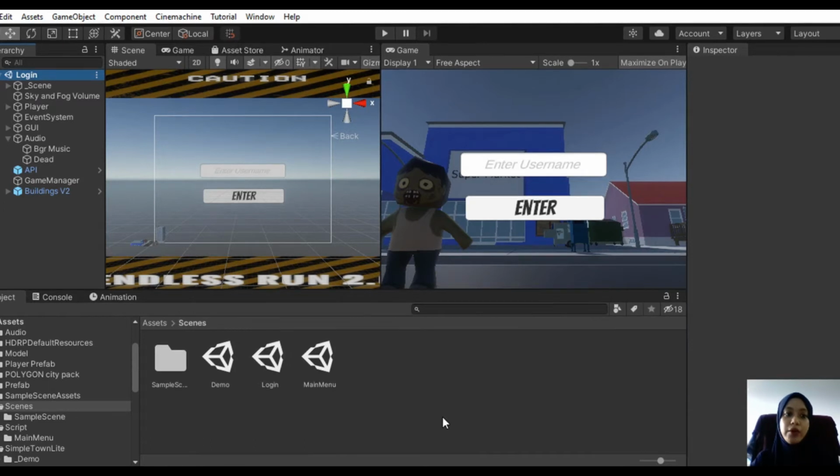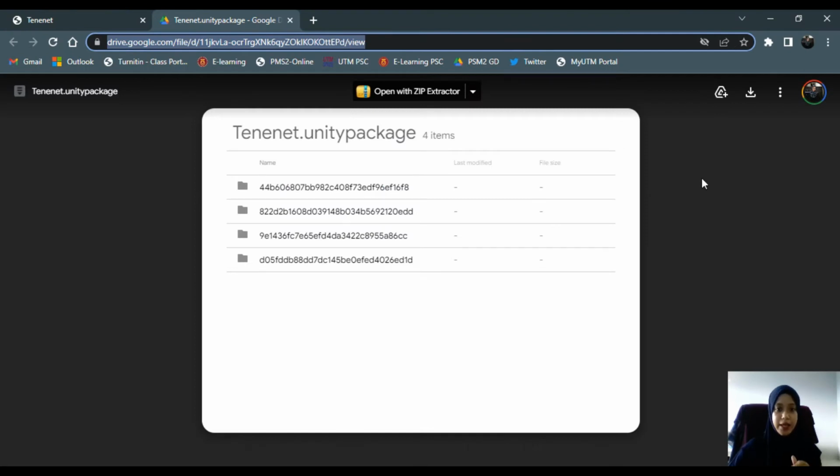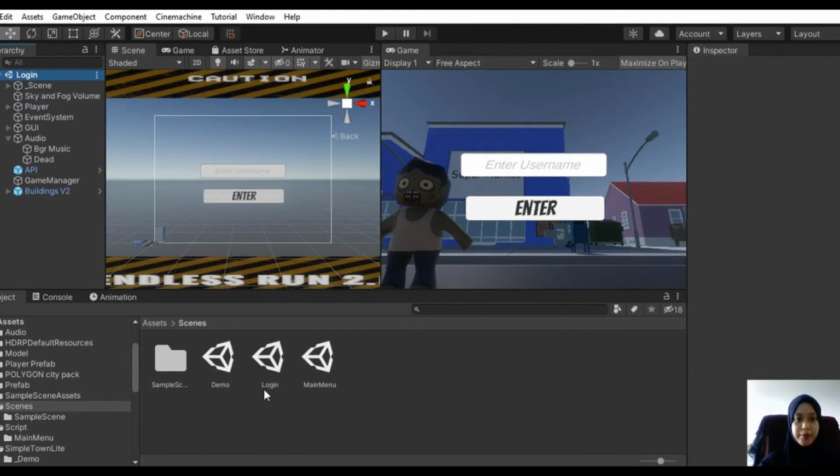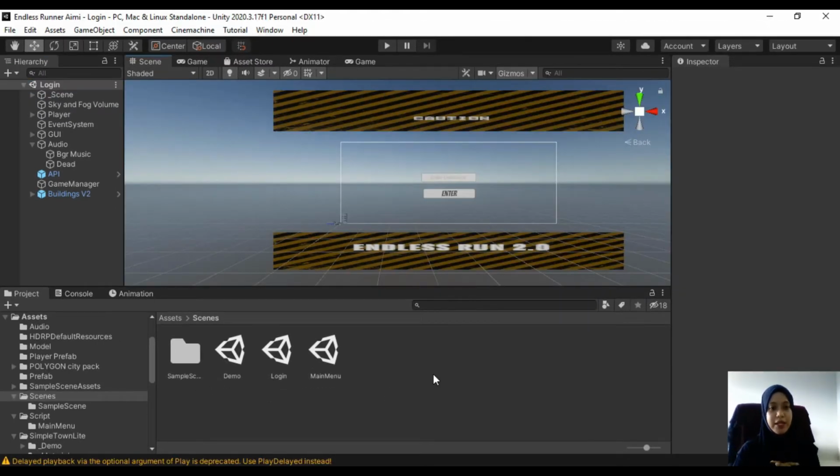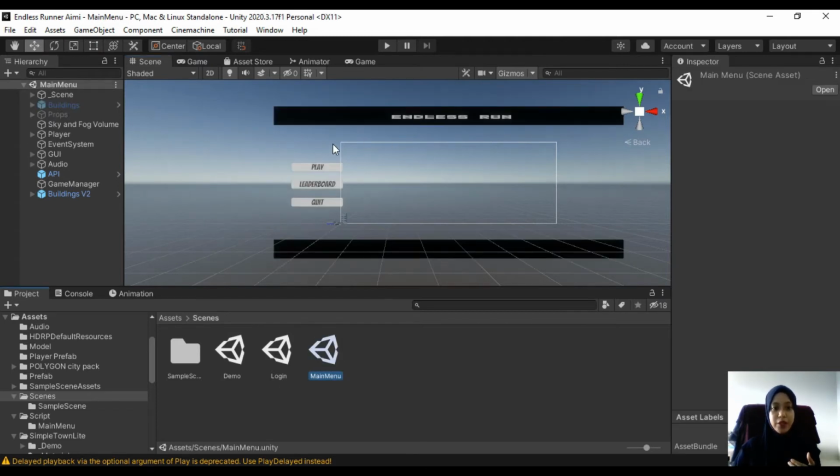What you need to keep in mind on your Unity project is, first off, you need to download the Tenenet Unity package. I will put the link in the description box below. Once you have done your game, you need to have 3 screens or 2 screens depending on how you arrange it. For example, mine has the login screen, where the player enters their username, and it is linked directly to the main menu. In the main menu, I created the play, leaderboard, and quit buttons, which are linked with the main attraction of the game.